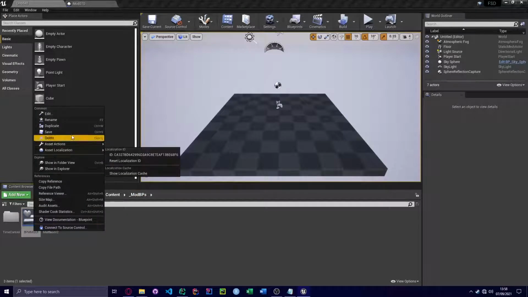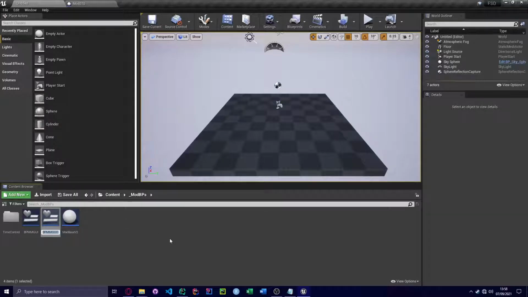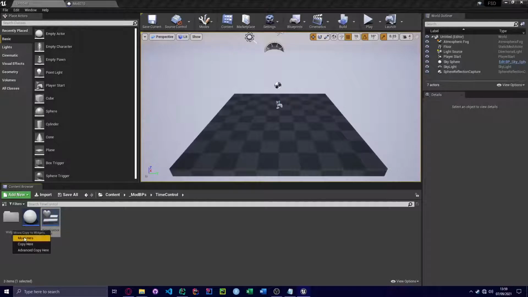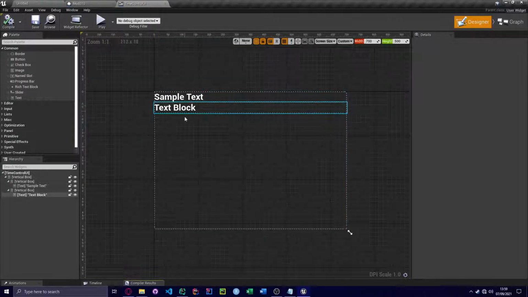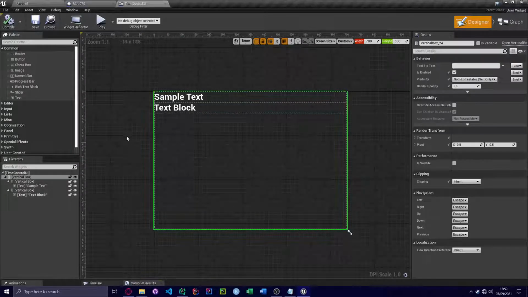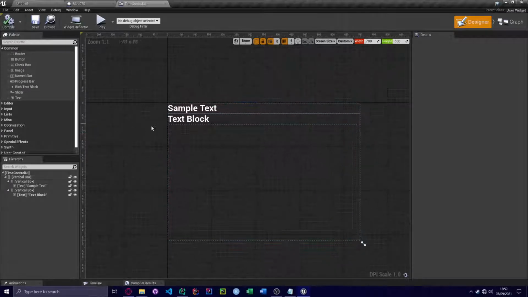I right-click it and hit duplicate, and now I'll name my copy time control UI, and then move it into time control, and then into widgets. So now I have this, and you can see it's got a sample text, and it's smaller. This will be a 1-to-1 scale with the in-game menu.